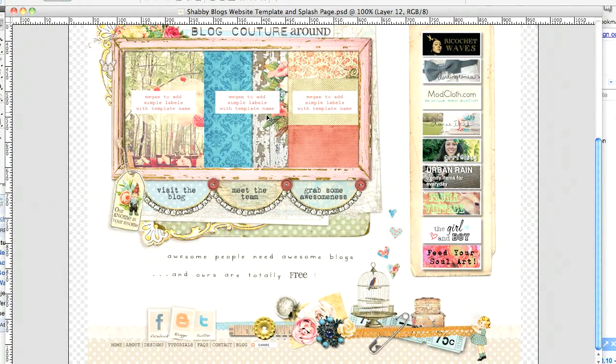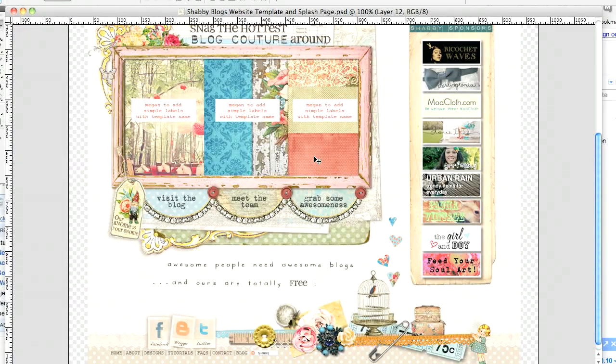That's the splash page, and this Photoshop file is in the box.net account that I talk about in the email.